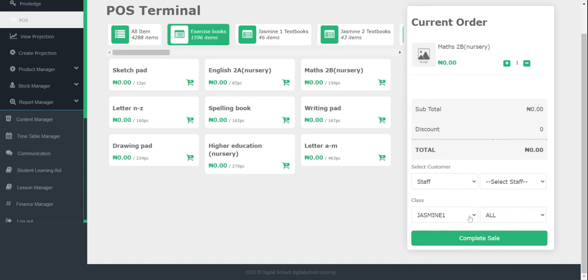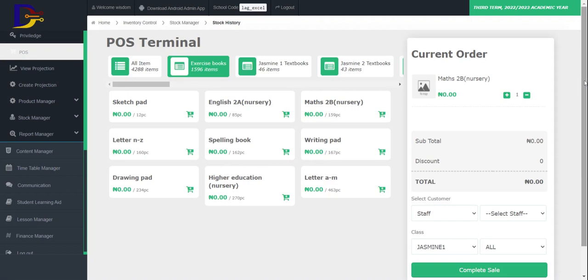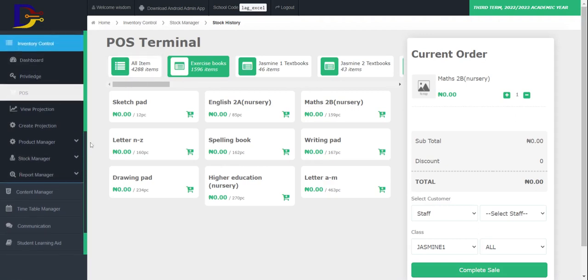Then you now select the class and the subclass you are giving it to and click complete save. So this is how to dish out product to the students through the POS window. So that is basically how to handle this area.